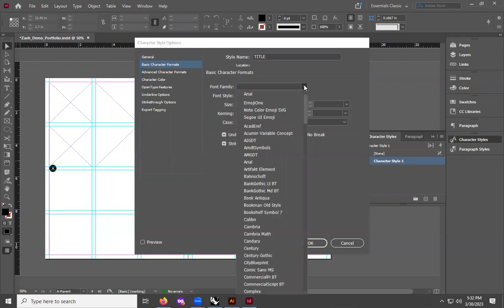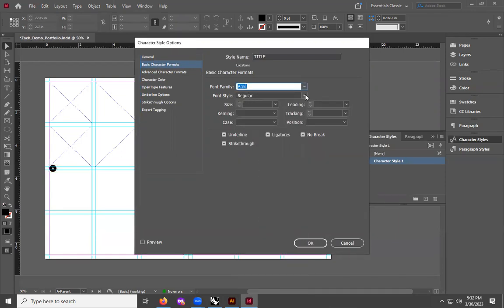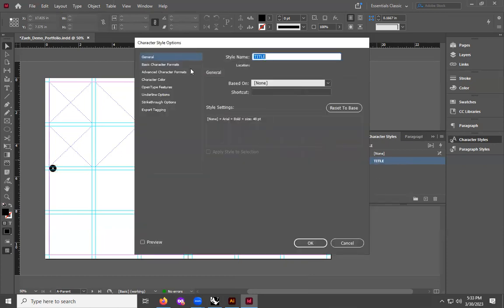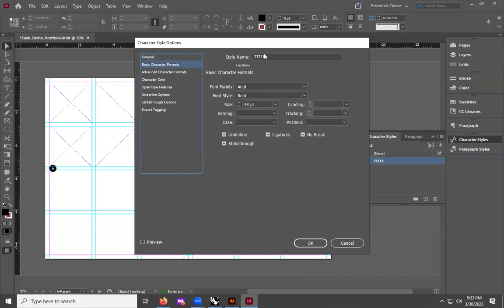So I'm going to make the font family Arial. My font style for my title, I'm going to make bold. I'm going to make my size 48. And that's all I'm going to do. And then I'm going to hit OK. So to bring that back up, I called it title, and then I have on here Arial bold 48.